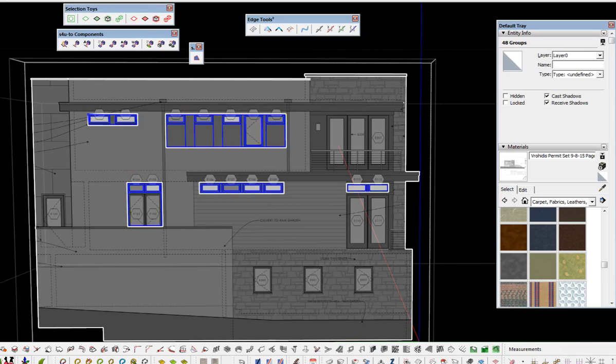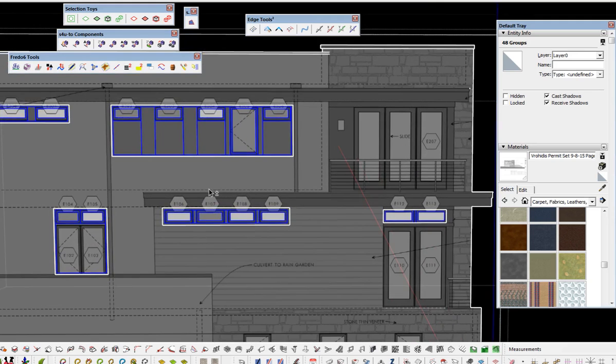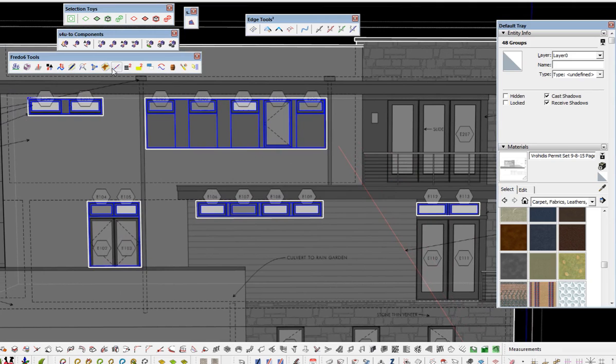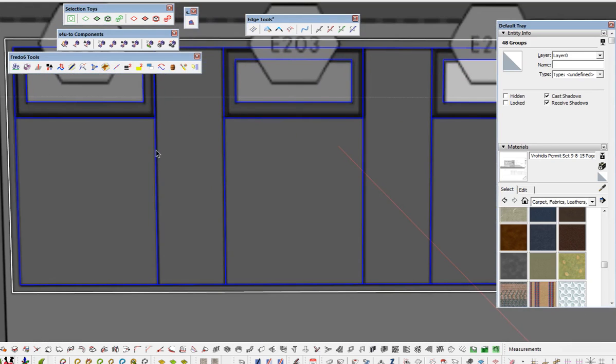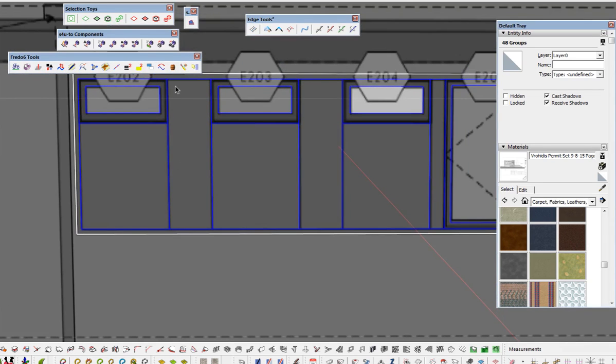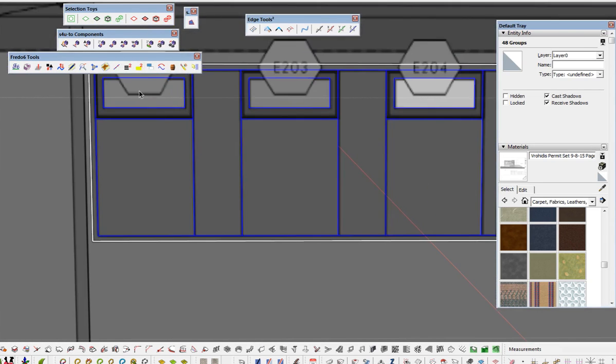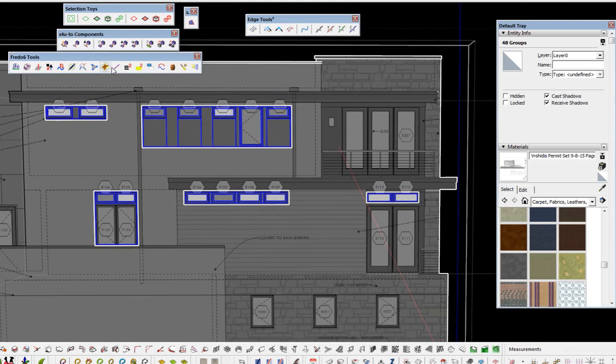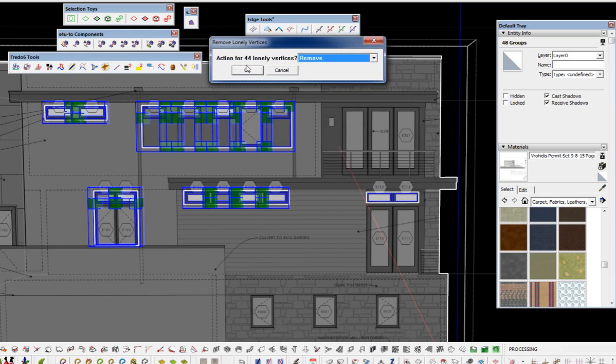What I can do is, in the Fredotools library, there's an option called Remove Lonely Vertices, and it will work over multiple groups. So it'll search down into the nested geometry inside of the group. It will find any vertices that are on a collinear edge that don't belong. So anything that it can remove, it'll remove. So we'll go through and watch this. I'm going to run this Remove Lonely Vertices. So 44 lonely vertices it went through and removed. And that's 44 edges that you don't have to clean up once you start extruding and modeling this geometry.